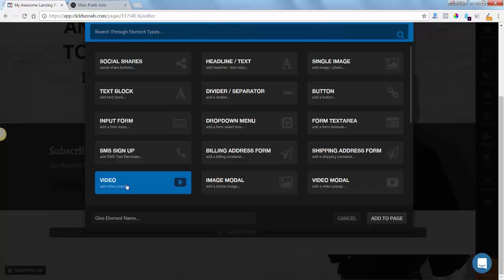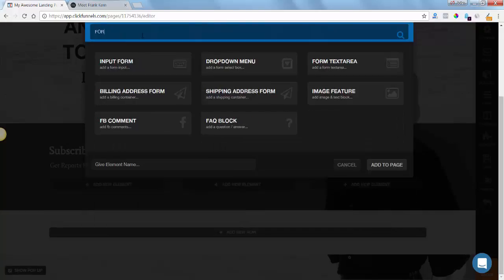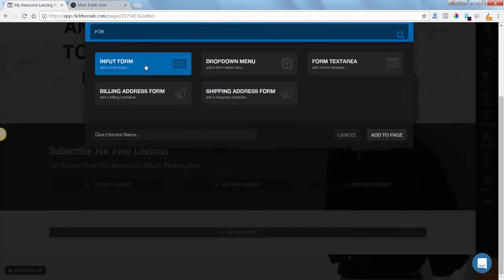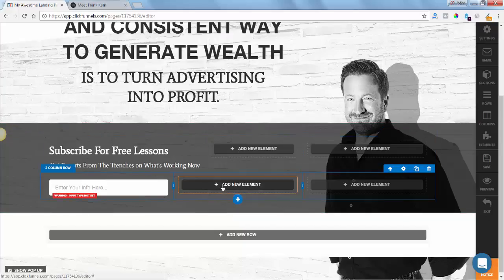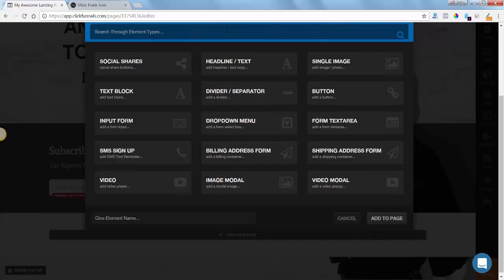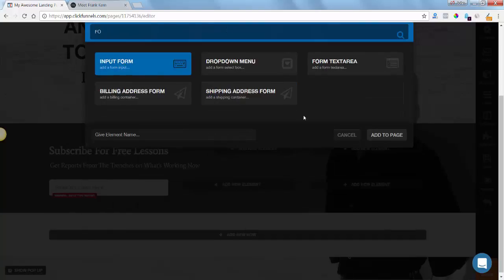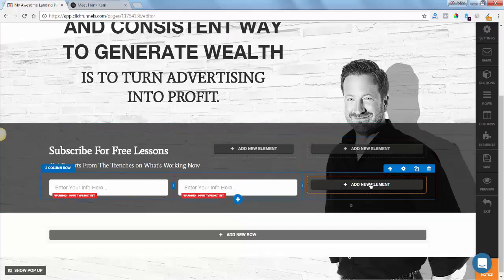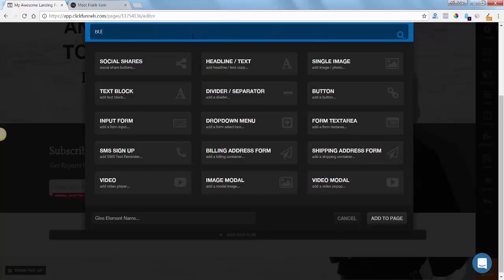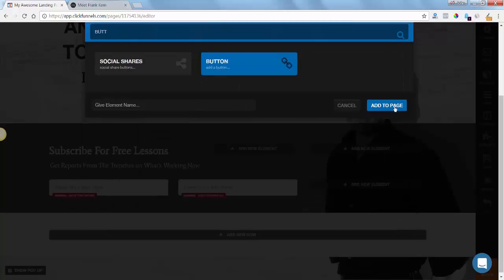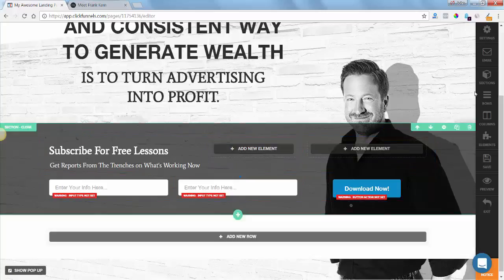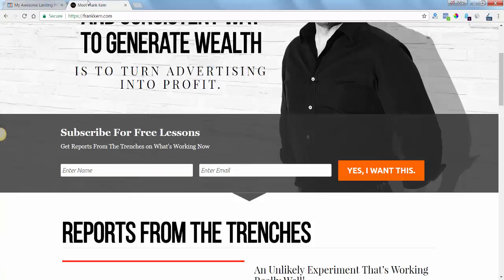So this needs to be a form, right? Input form, I believe that's the one. Add to page. Type in form, input form. Add to page. This needs to be a button. Add to page. Alright, so it's coming along. This is supposed to be name, I imagine. Enter name, enter email.